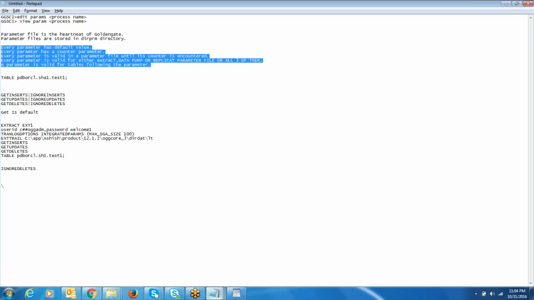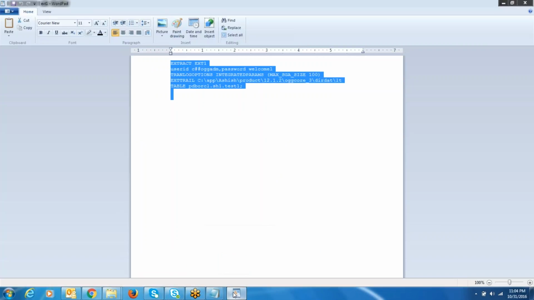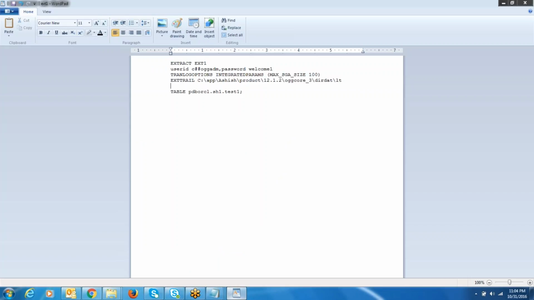So if I'm not mentioning anything, there is some default value which is active. In the actual parameter file, even if I include get inserts, get updates and get deletes, the behavior will always remain the same. It is working right now. The functioning won't change at all. It will only add more parameters to the parameter file and make it a bit lengthy, and if you're supporting it, it may be difficult to understand.